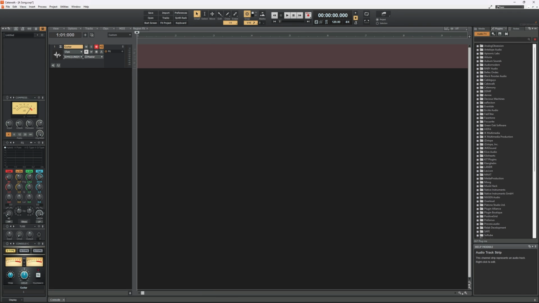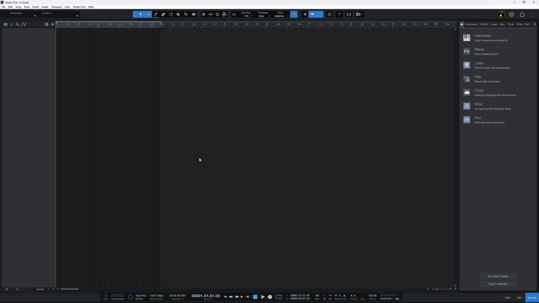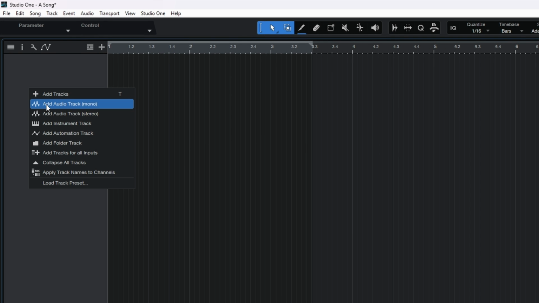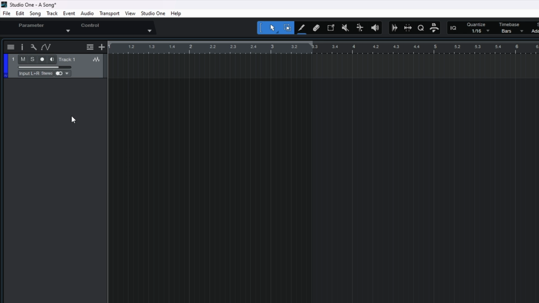Let's look at the same process in Studio One. I'll go over to Studio One. I'm going to right click on this panel over here, and I can either select add audio tracks mono or stereo. By the way, there's other ways of doing this, just like Cakewalk, but this is the most straightforward way. The next thing I'd do in the same fashion is rename it. So I'll go to its track name here, double click. I'm going to call it guitar, just like I did earlier.